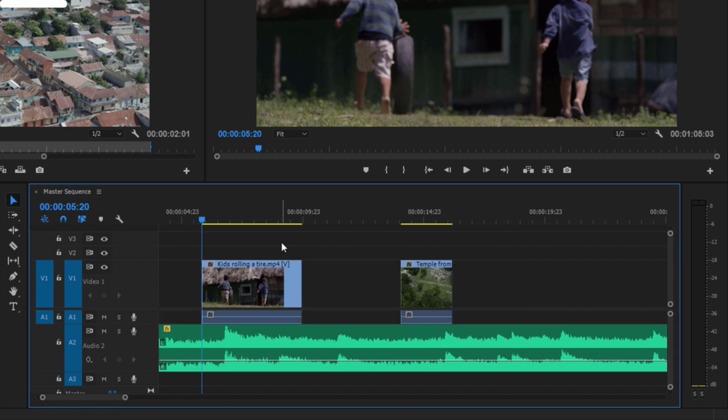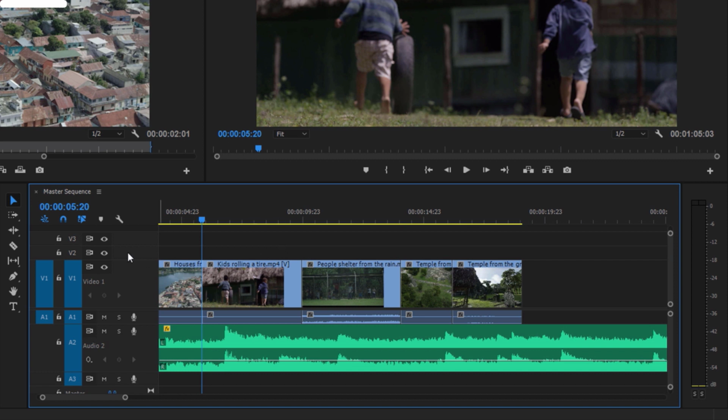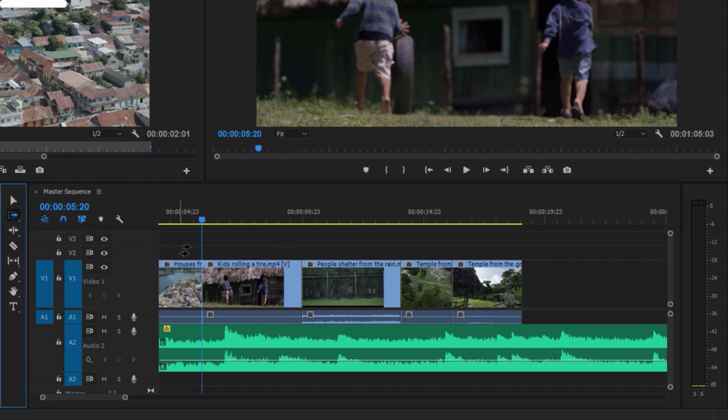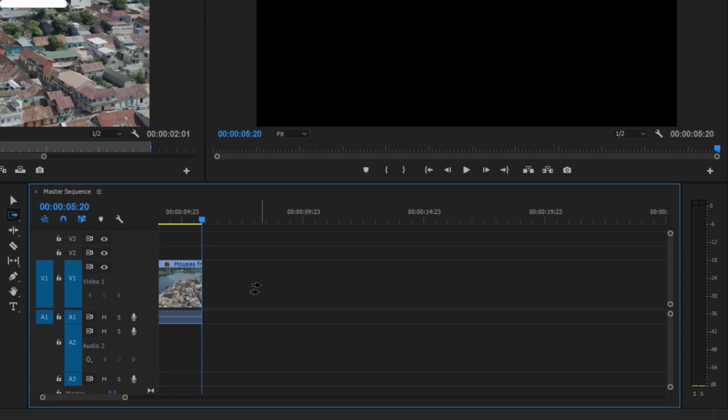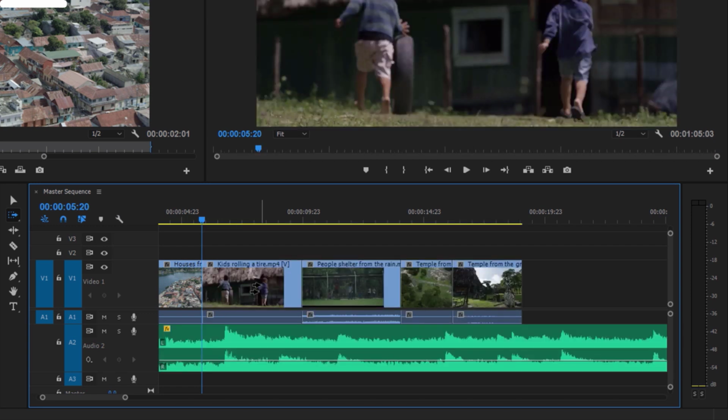I'm going to undo that again, and this time I'm going to go to the Track Select Forward tool, and I'll click again here on the Kids Rolling a Tire clip, and I'll press delete again. Now I've got a bit of a problem because the Track Select Forward tool actually selects everything on every track from this point forward. So I'm just going to undo, and this time I'm going to hold the Shift key again to change the way the Track Select Forward tool works. Now I've got a single arrow. You can just see there without the Shift key I have 2, with it I have 1. And now if I click I'm just getting the clips on this track, and I can delete them.